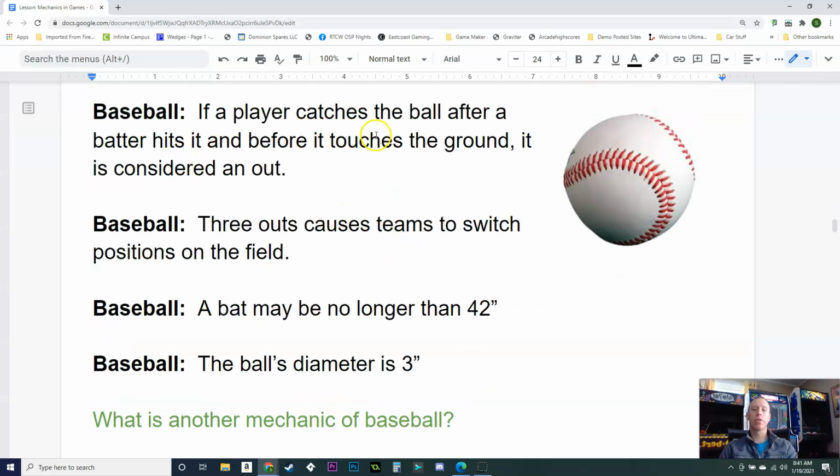Baseball, if a player catches the ball after a batter hits it and before the ball touches the ground, it's considered an out. So this is kind of talking about in the outfield or infield, they just catch the ball in their glove before it hits the ground. That's an out. 3 outs causes teams to switch positions on the field. So it's kind of like 3 outs, change. Imagine if this instead were 2 outs, or what if this was 4 outs?